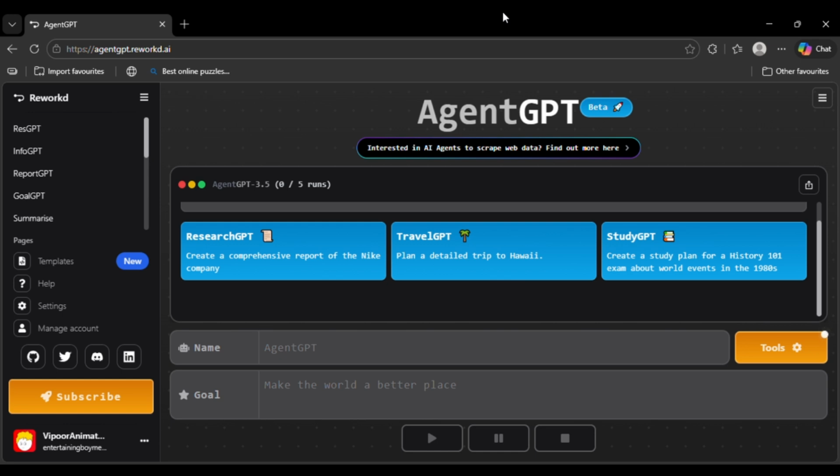Now, first things first, just simply open up your AgentGPT website. Just simply head towards agentgpt.rework.ai and you should be right here. And now once you're here, make sure you are logged in as well. We have also created similar videos regarding AgentGPT, so make sure to watch them on our channel. So now once you're here, you should be under the home page right here.